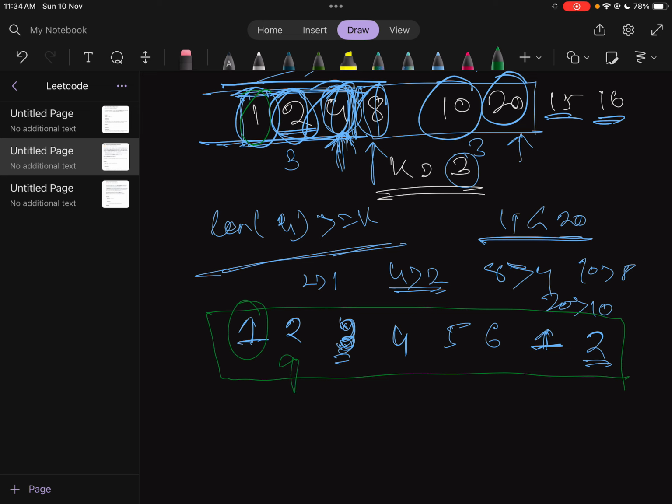Ending index i equal to 1: what is the longest strictly increasing sub-array ending at that index? The length here is 2. Similarly, here it is 6. It is clear: 6 means 1 2 4 8 10 20, all of which are strictly increasing. That's why the length here is 6. Got it? In this way I have calculated the length of the strictly increasing sub-array ending at each particular index i.